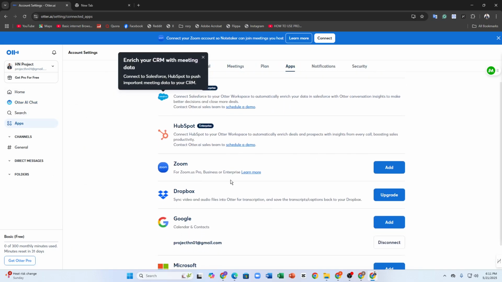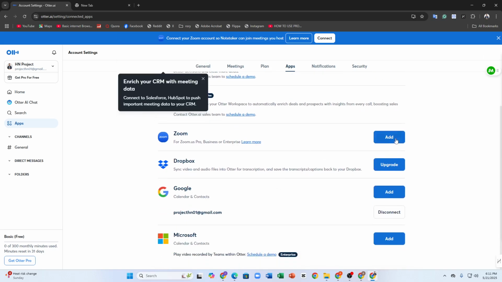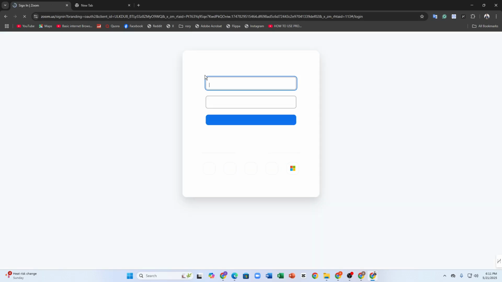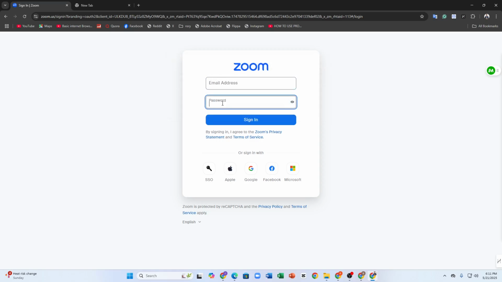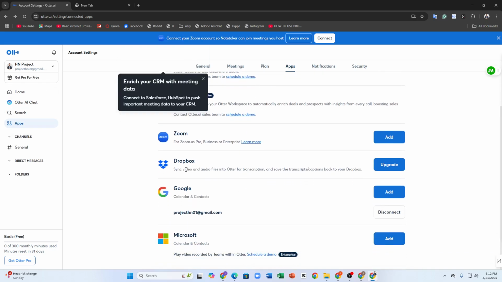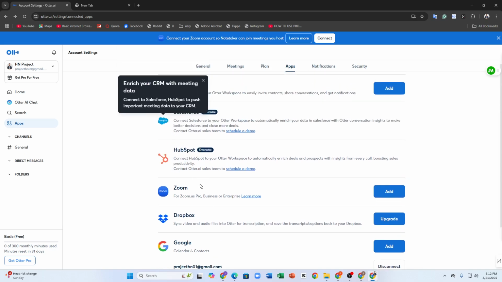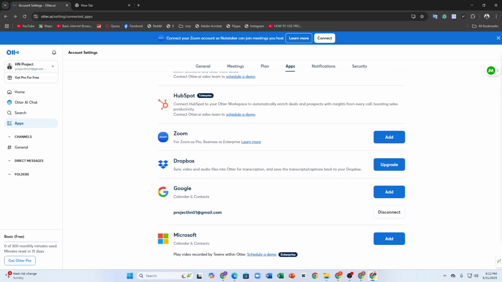So let me show you. Go to the apps section and search for your preferred app, for example Zoom. Tap on add, accept cookies, then enter your email address and password, then you can sign in. Also you can use your Gmail account and then follow the prompts to connect Zoom with your Otter agent. You can also use other apps like Dropbox, Google, or HubSpot. There are a lot available. Slack also, you can just use them.